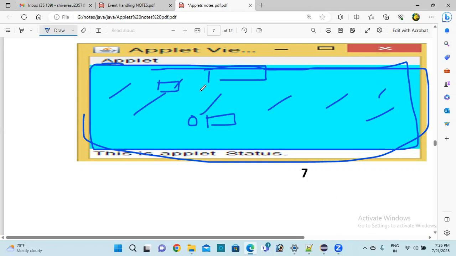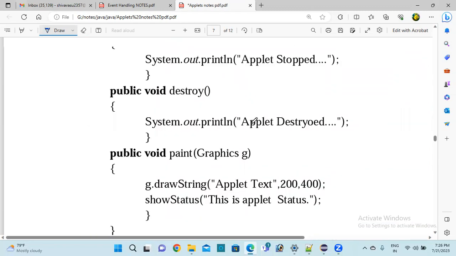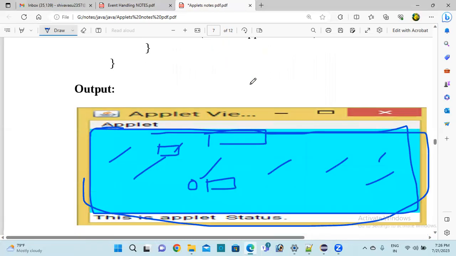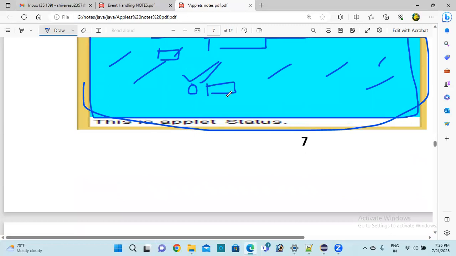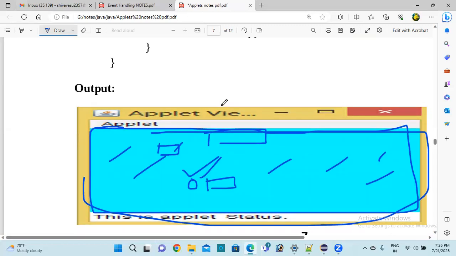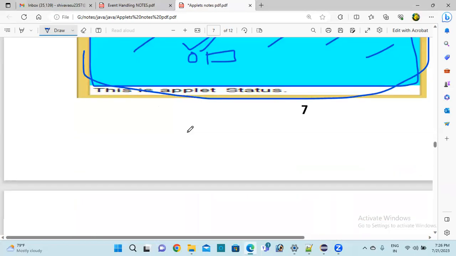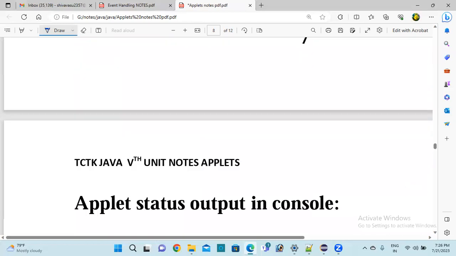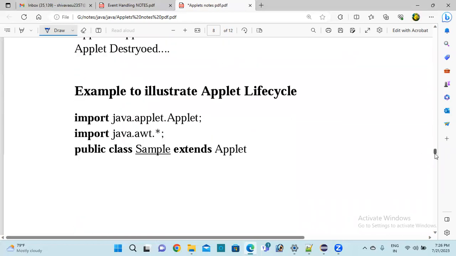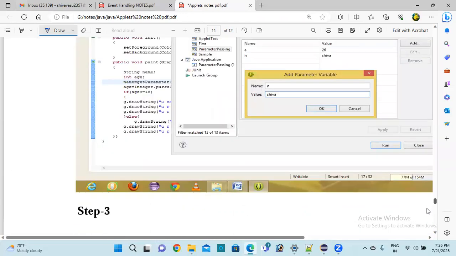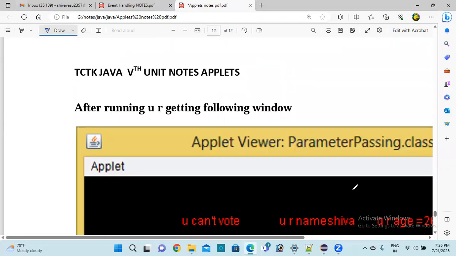Applet is completed. An applet has five methods, and by using the paint method, with the help of the Graphics class and an object, you can write any information on the applet. You can also pass some parameters, take those parameters here, and you will get some output here. So that is done.